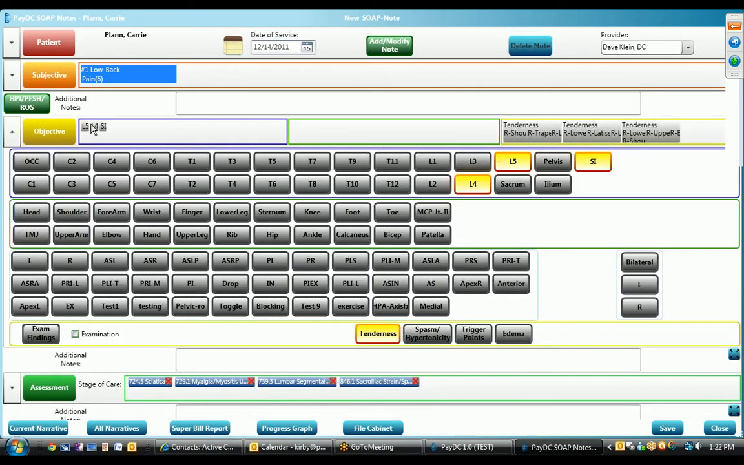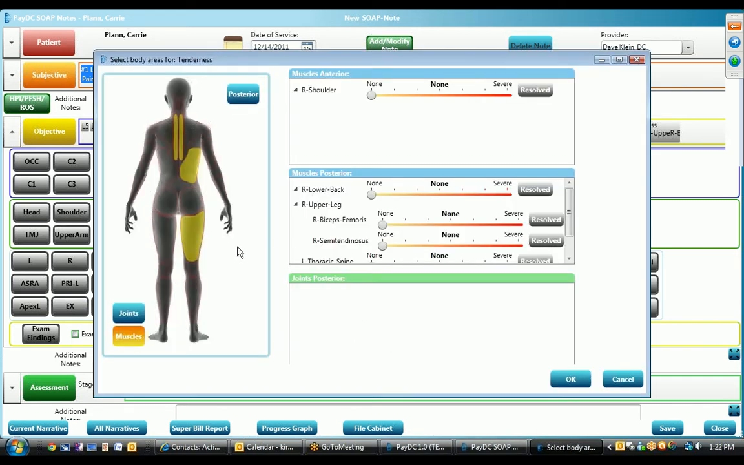Move down to the objective here, and you can see what's highlighted are the spinal malposition findings. So if nothing's changed, you'll just leave those highlighted. But say maybe the SI is a little bit better today, so we will just uncheck that. You can see we do have some findings down in tenderness here. So down here in the posterior upper leg, there's a little bit of tenderness.